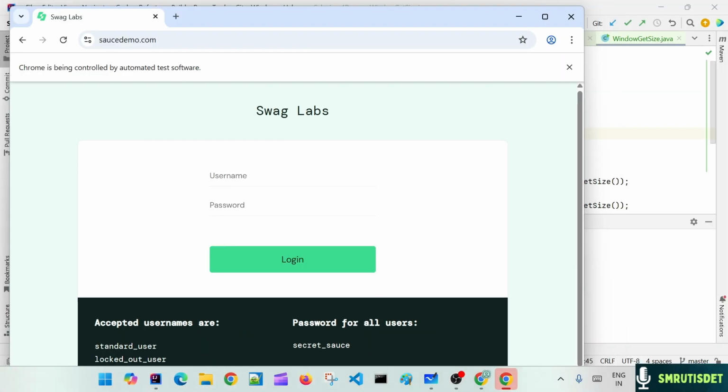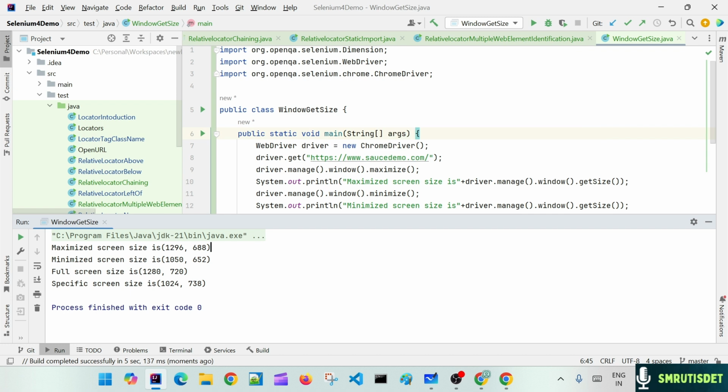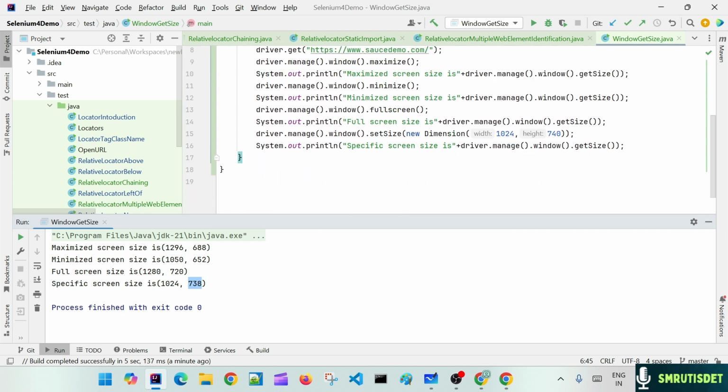Okay, so maximize, minimize. Done. It was very fast. The maximized screen size is 1296 by 688, then minimized is 1050 by 652. Full screen size is 1280 by 720. And then the specific screen size is 1024 by 738. I think the maximum it can set is 738. I gave 740, but it put 738. No worries. So this is how you can get the different sizes of the screen.